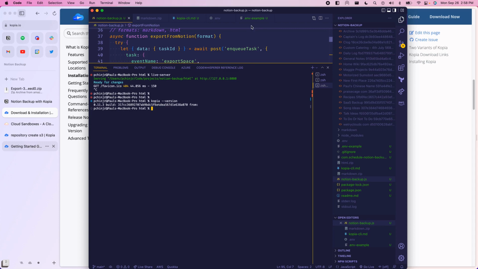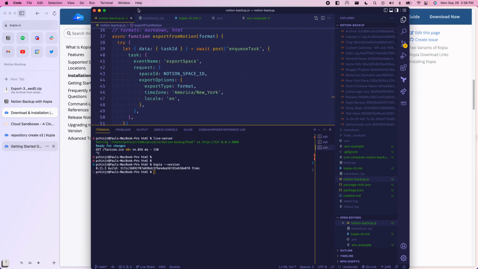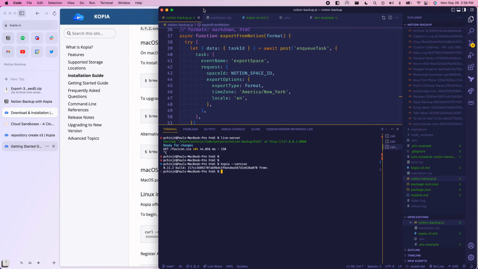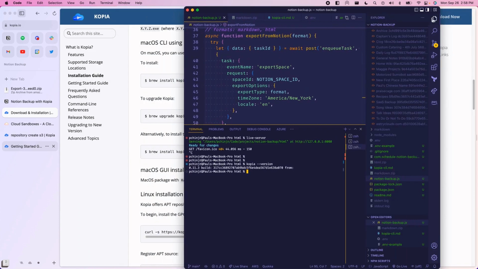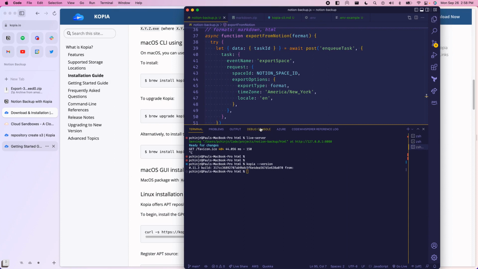One of the important things to know about Copia is this concept of repositories. If you're familiar with Git repositories, it's this remote destination that has your data and you're able to diff it.